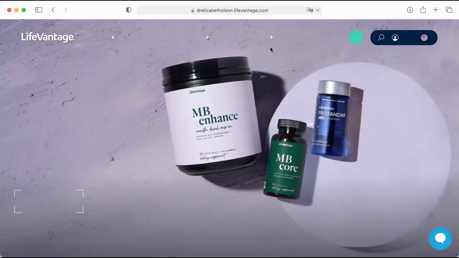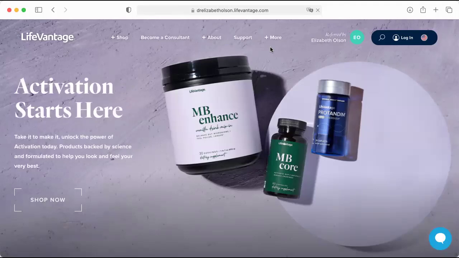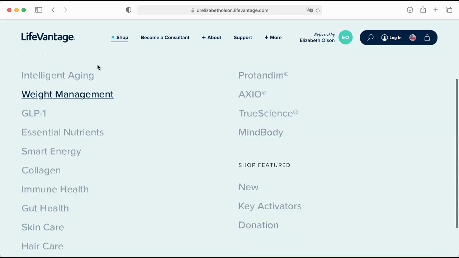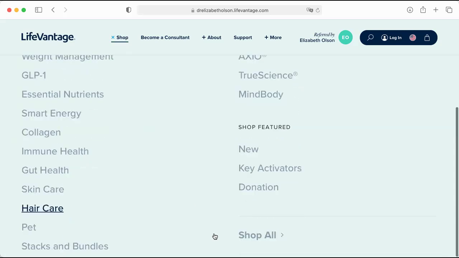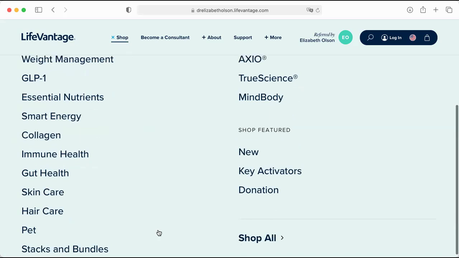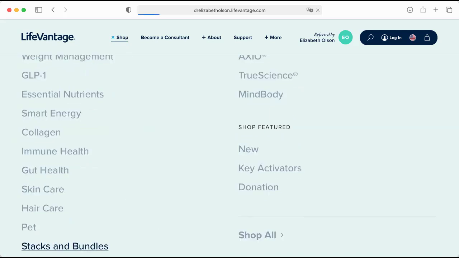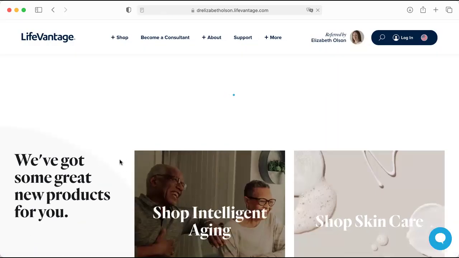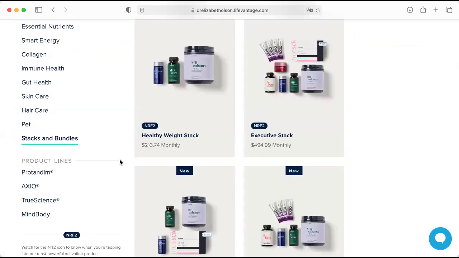So now because I've signed in, it's going to populate my own website. So for me, my favorite way to actually send out a link is I go into the shop tab. So again, you can do this in your back office, or whatever you want to do. And you'll see they list not only individual product types, but you can go into shop all as well here. I also want to point out down here at the bottom are stacks and bundles. So there are some products that they've put together and the products are actually at a reduced cost because of the packaging together versus if you individually ordered things.